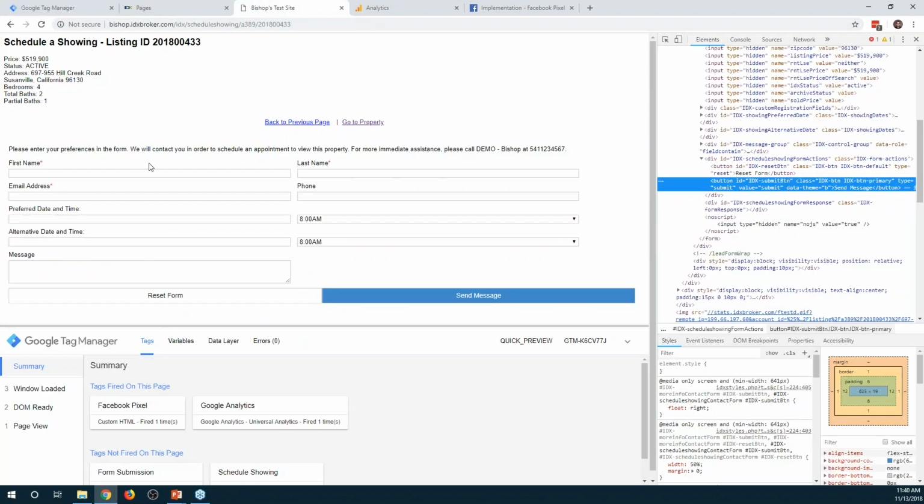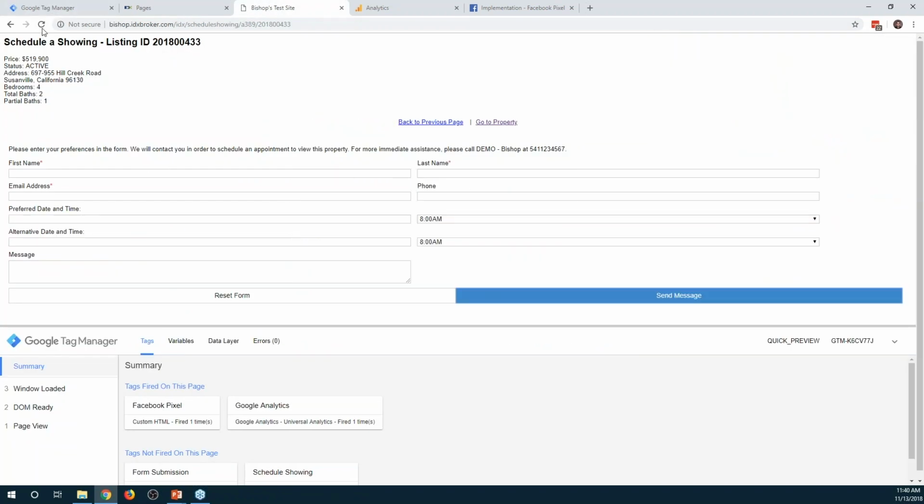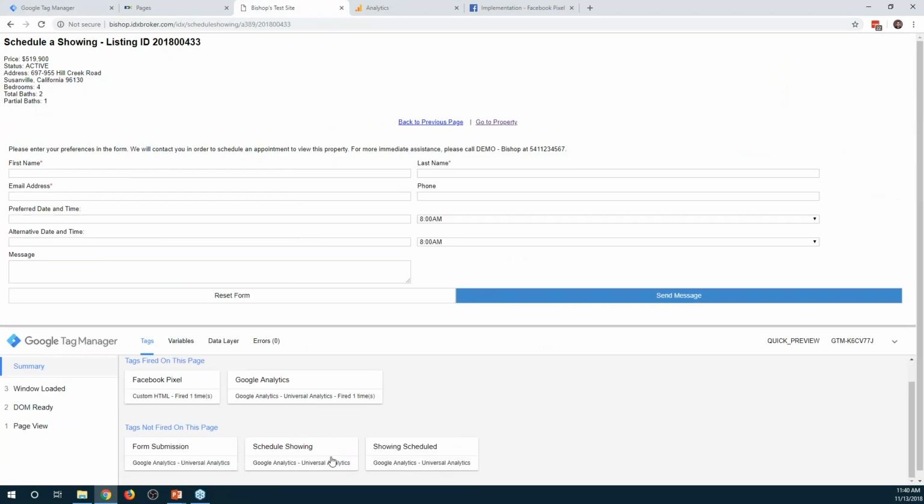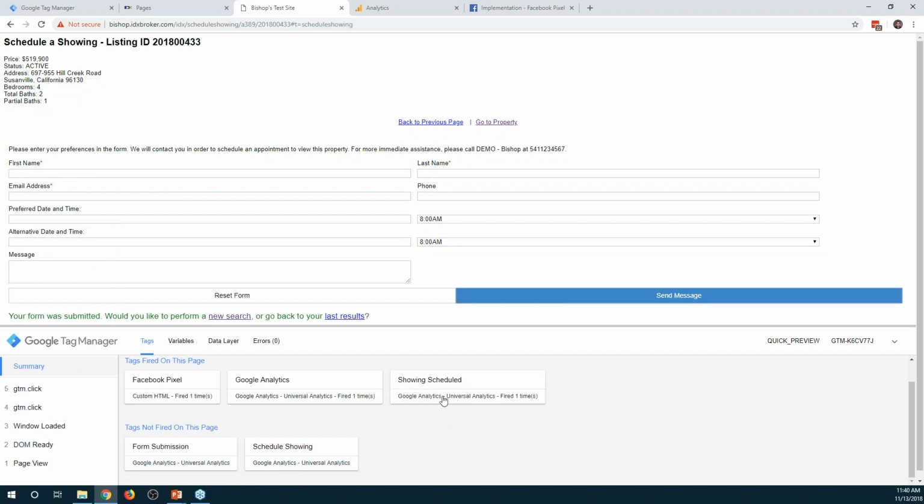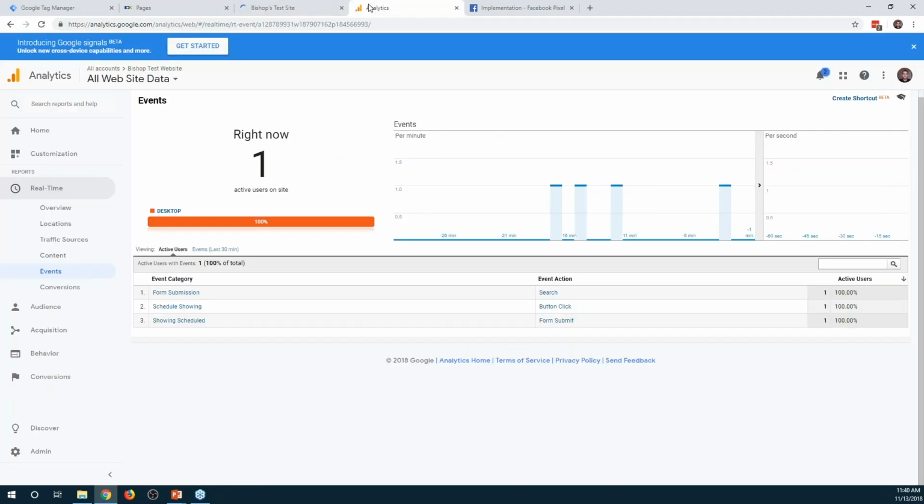If we come back to this page and refresh, now we have the showing scheduled, and then we'll fill this information out. Hopefully it'll let me submit without putting any more information in there. If I click send message, now we have the showing scheduled. And if we come back over here, now I have a showing scheduled event.